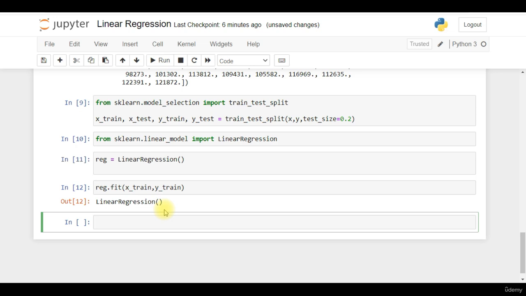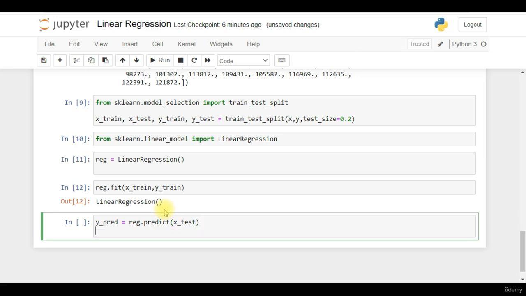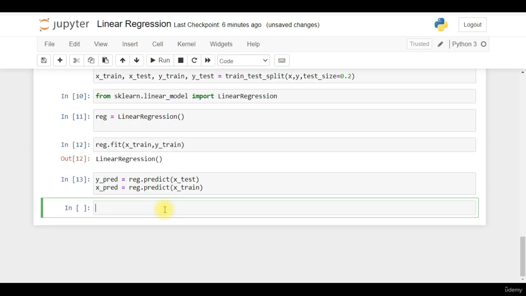Now let's check the prediction on the test. So y_pred will be equal to regression.predict. This is the predict method that we are going to use, and here I'll write x_test, and x_pred will be equal to regression.predict, and here I have the x_train. So these are the predictions.